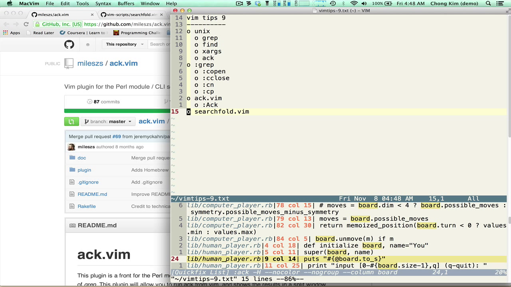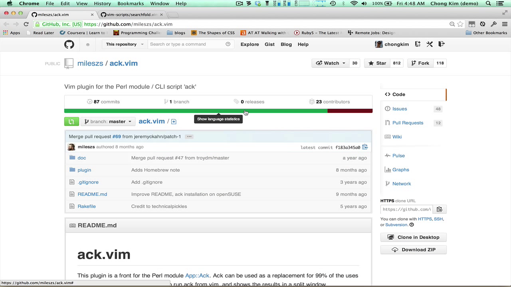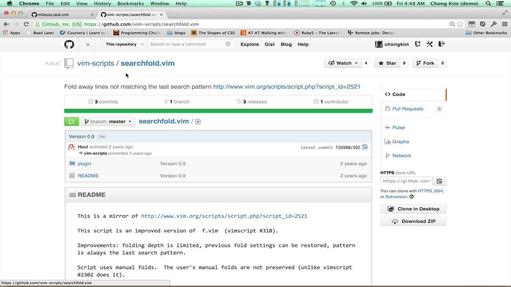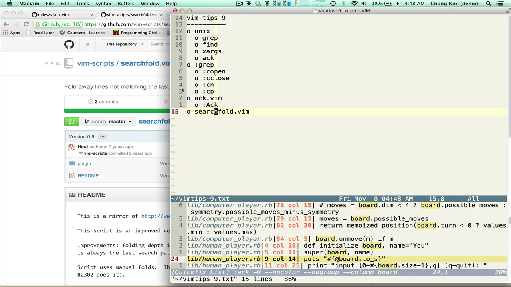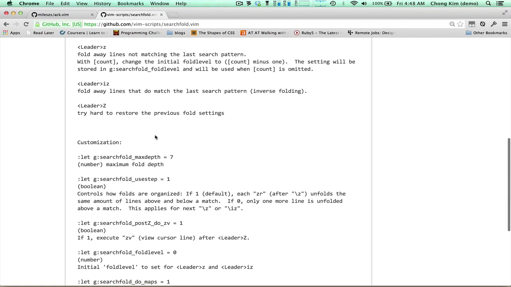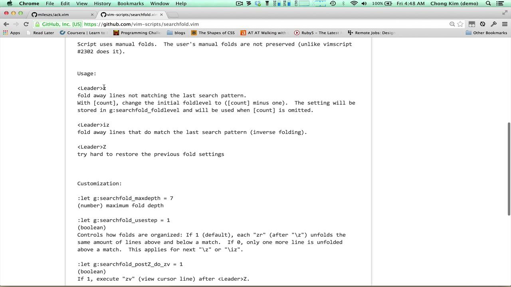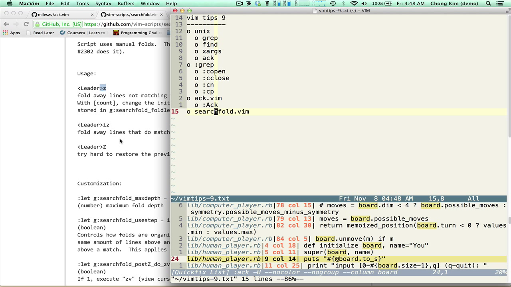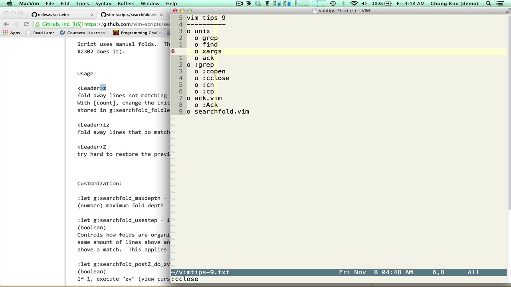Okay, the next thing is searchfold. Again, you can go to GitHub and download searchfold.vim. Once you have that installed, the instructions here say to use z after you do a search. So let's do that. Once I'm here, let me do a cclose. Okay.